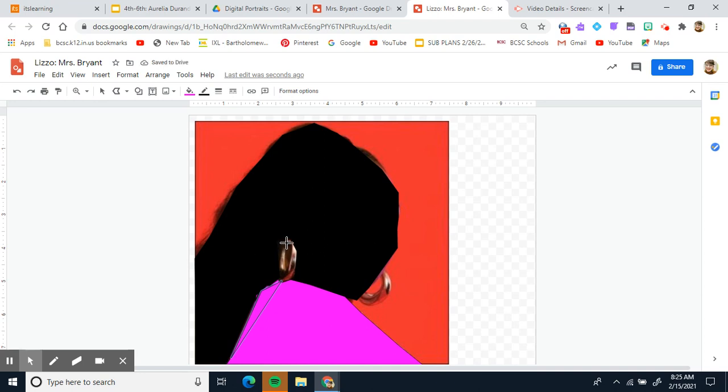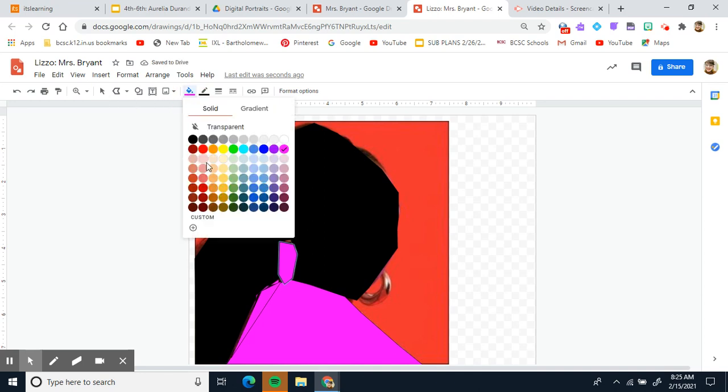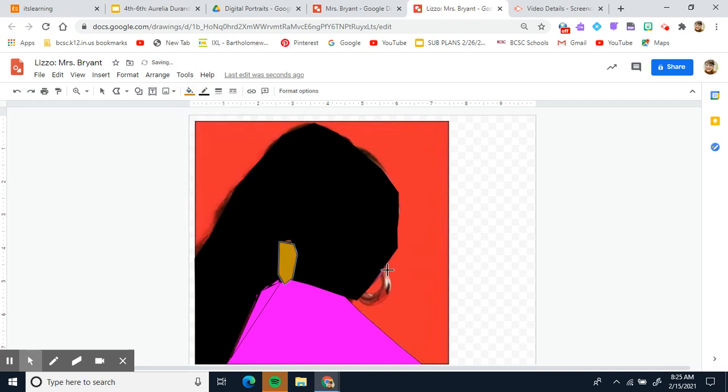Now I'm going to get her earrings, and that's going to be a different color. I'm going to try to choose like a gold color here. Choose that. This is going to be tricky because it's a curve. I'll do my best. All right. Okay. Now this is the part I wanted to show you.